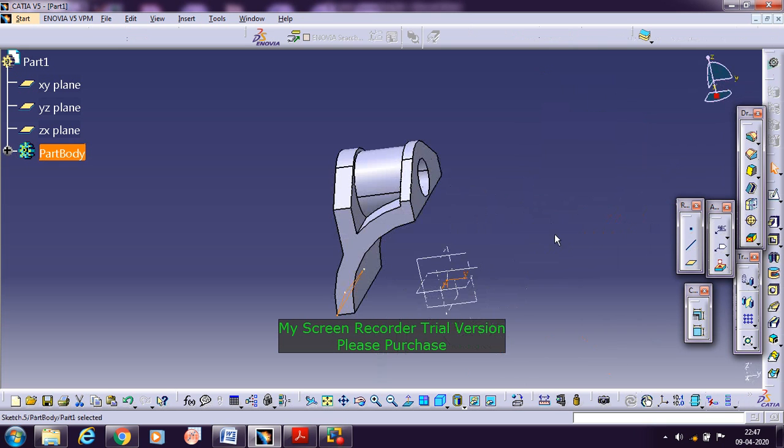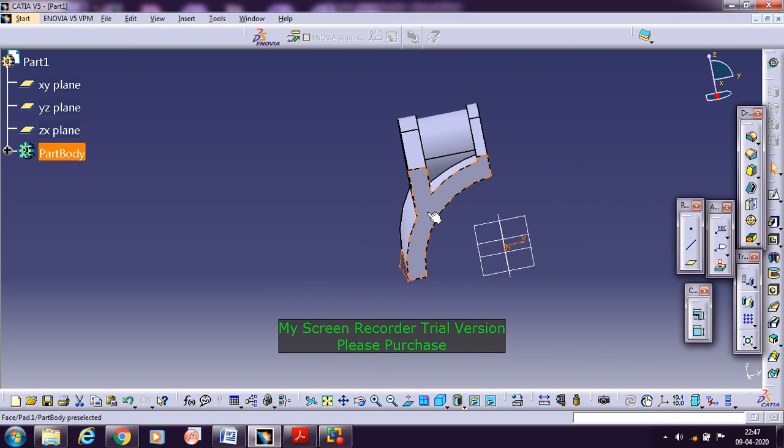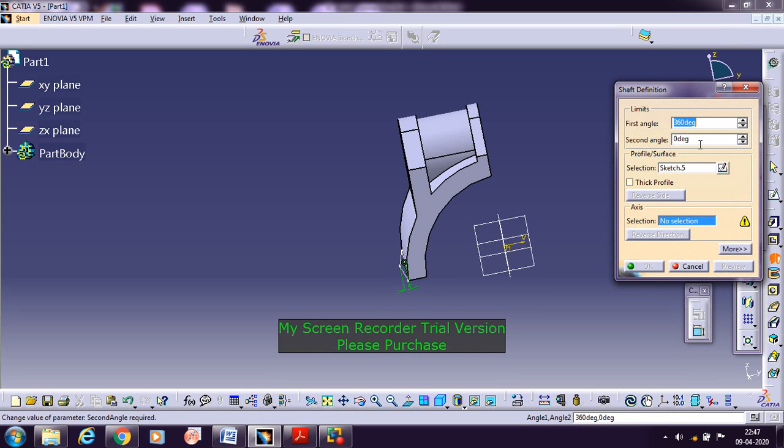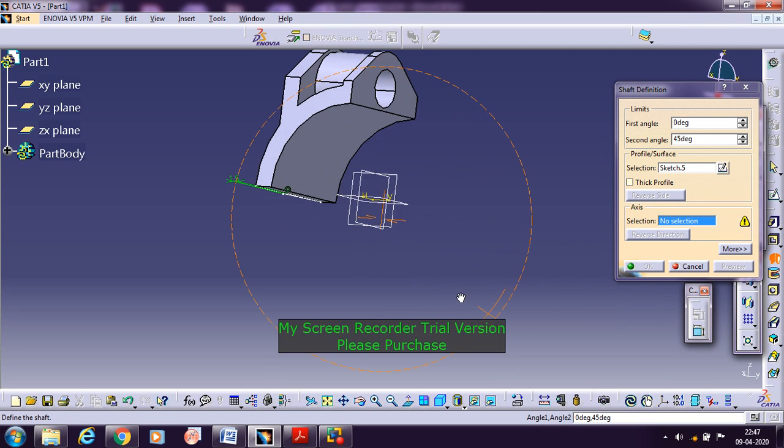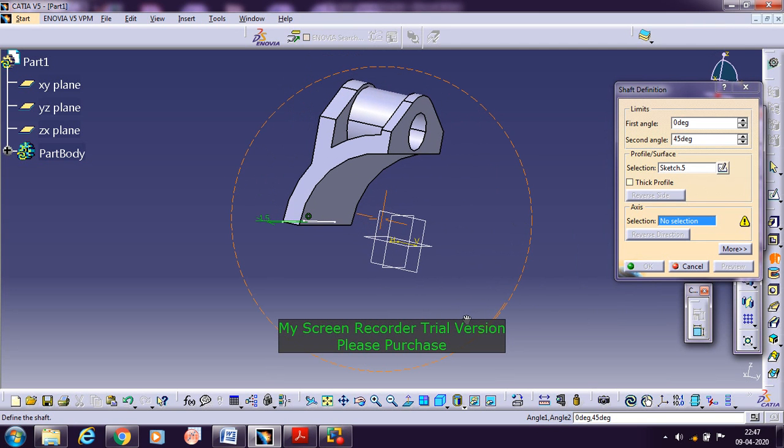Now go with the Exit Workbench. Now we have drawn the profile here. I need to add the material here. In this case it is only one side, approximately 45 degrees. Now go with the Shaft command. I'll give the first angle as 0. I'll give the second angle as 45 degrees, with respect to this central axis, so I need to draw it here.